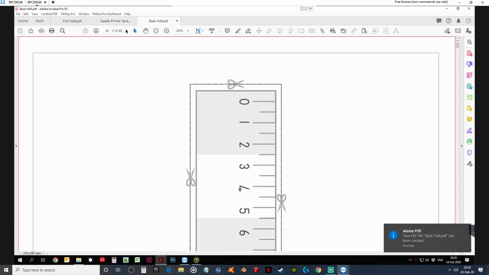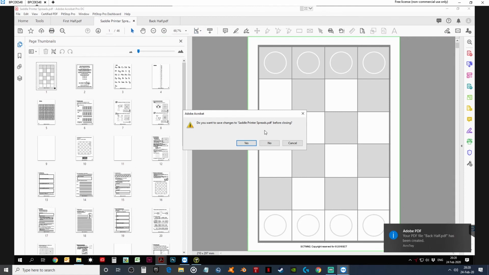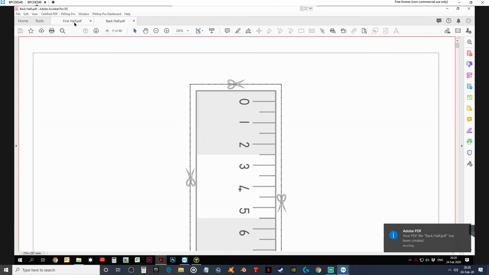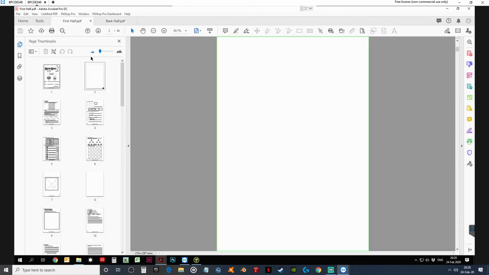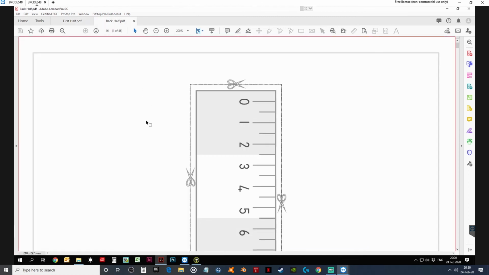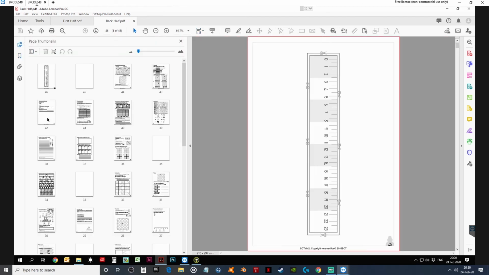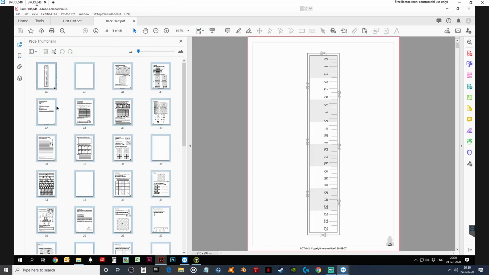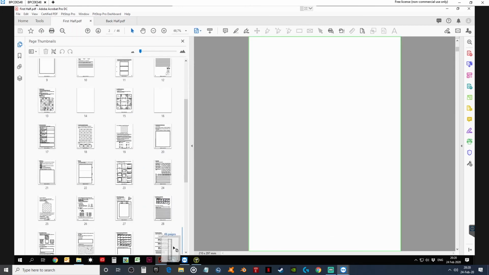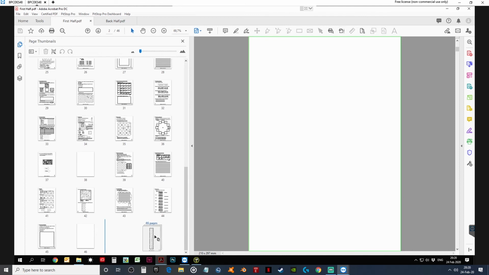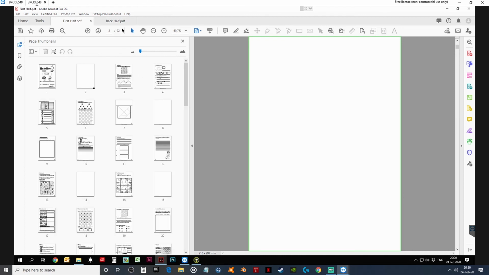So now we have the back half. We can close the full spread of the full book. It's fine. So now we have the back half and we have the front half. So again, Control 0, we can view our pages and we can Control A, select everything, left click, drag it behind your first half, and we should end up with 92 pages.